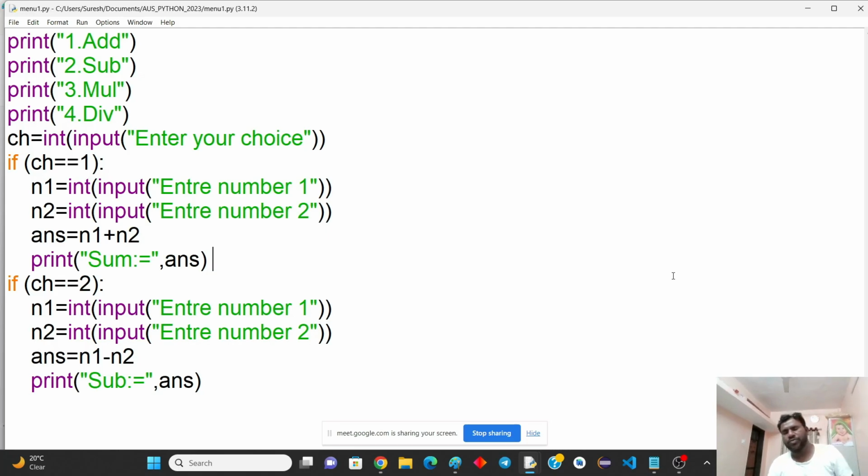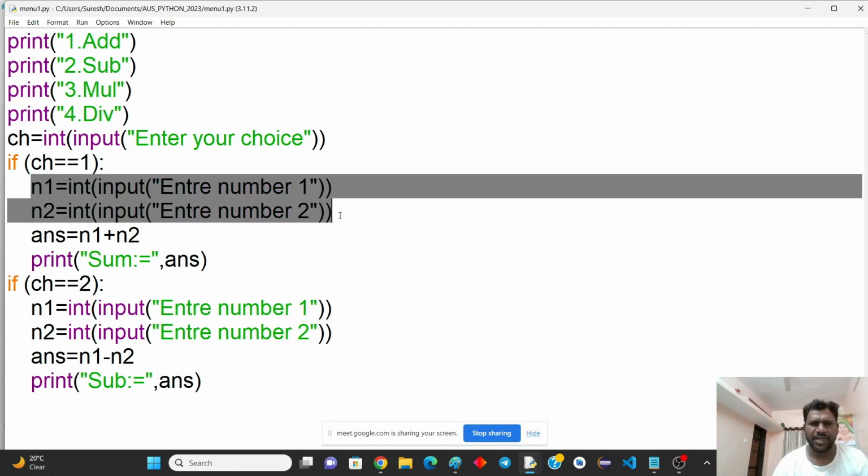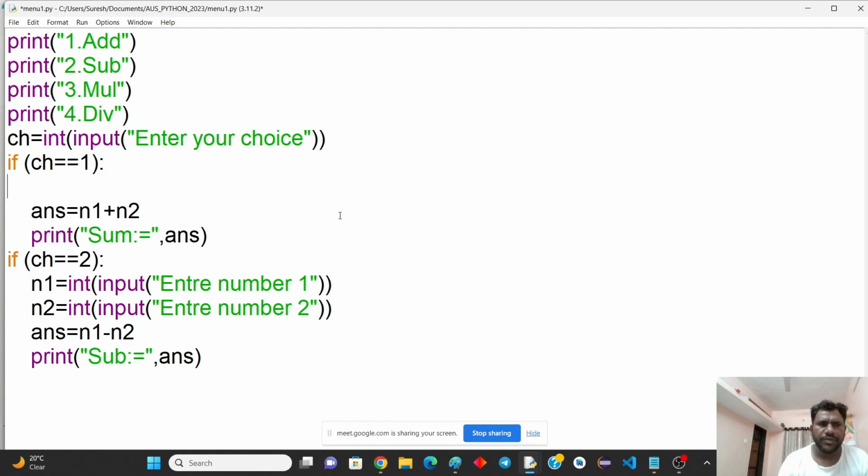So just observe the program. Whatever the thing that is repeated, that thing we have to take outside. Okay, and then we'll make use of it. Now the question will come about maybe local variables and global variables. Okay, but let's manage something.